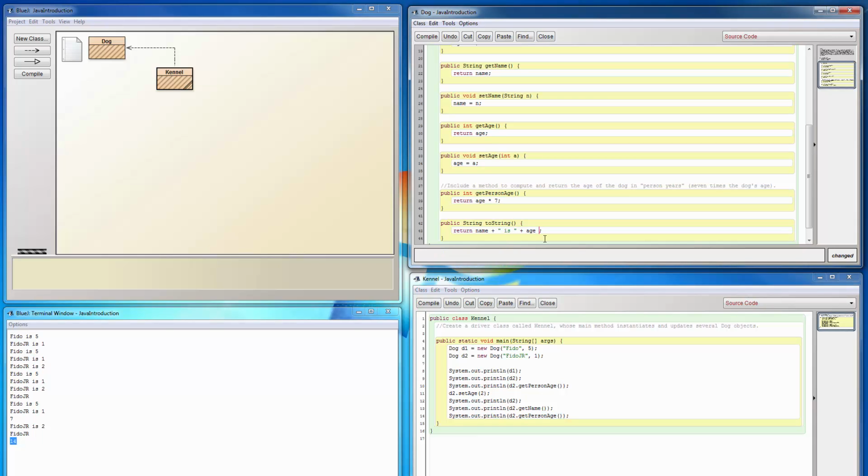Over here I'll type in dog years and get person age in person years. So this is my new and improved method, and this should now print out the text saying something along the lines of Fido Jr. is 1 in dog years and 7 in person years. I'll compile this really quick.